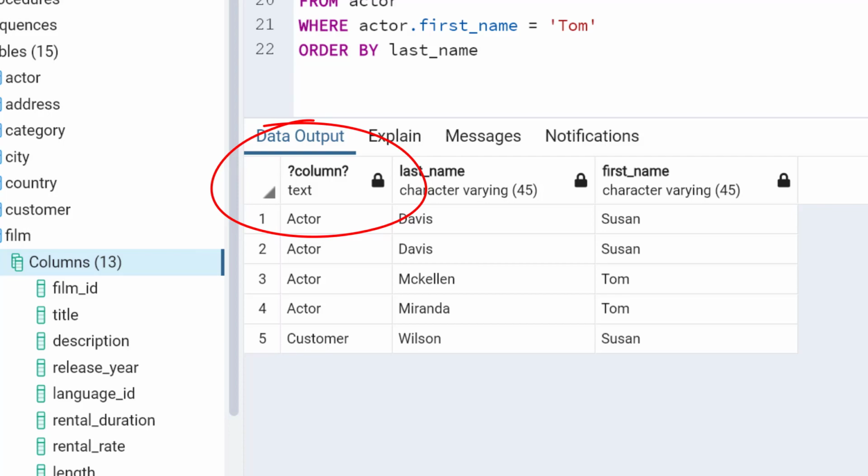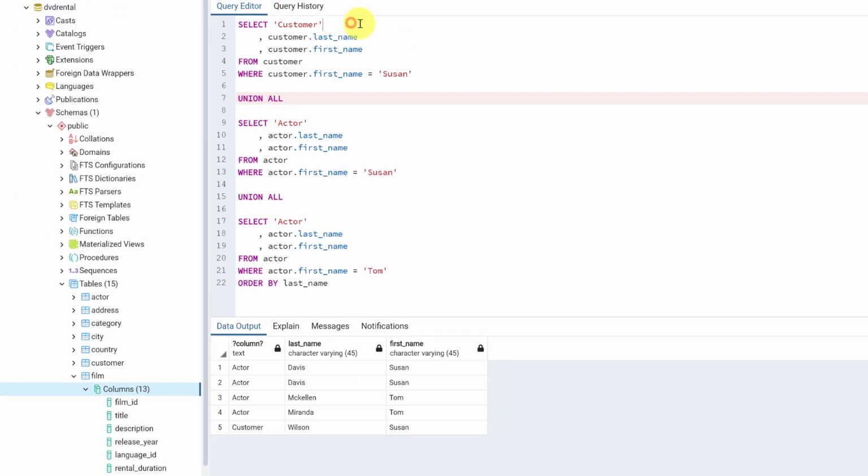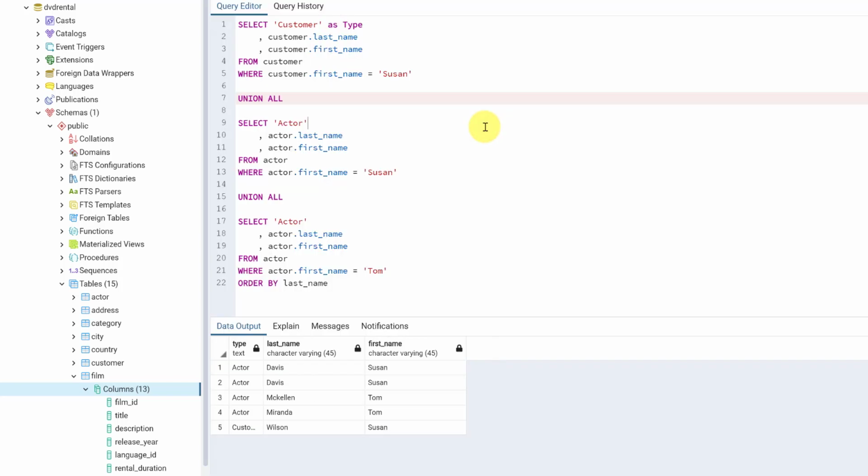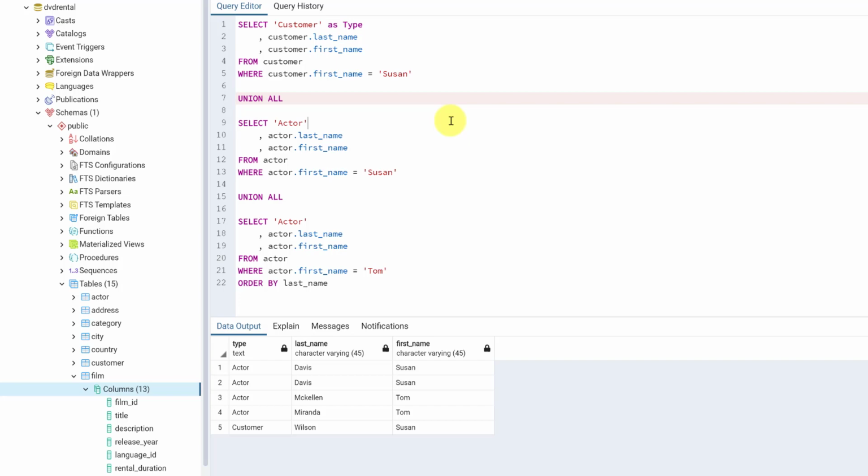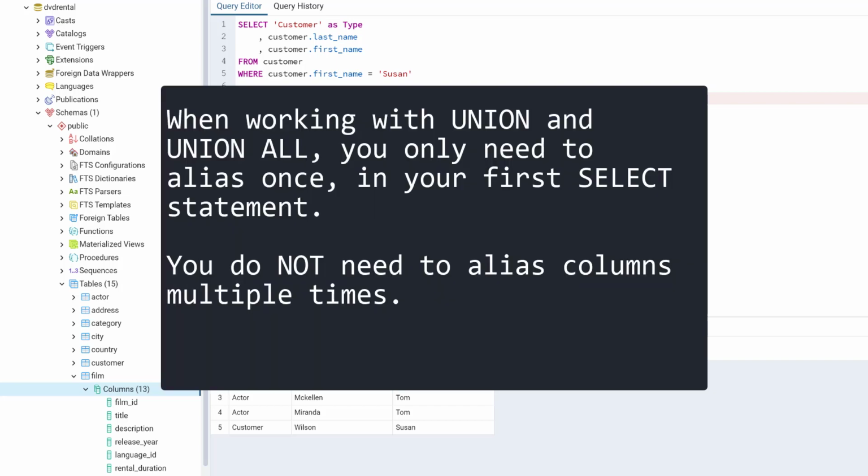Now, if I want to fix this, I can take our as-type alias and apply it back to the first select statement. If I run the query again, we see that our column is named type once more. You only have to alias once in the first select statement. You do not have to repeat the alias in every single subsequent select statement.